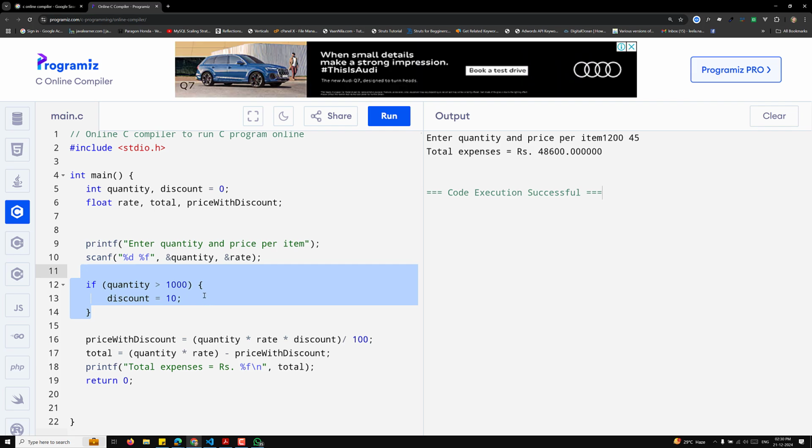In C, when you want to execute more than one statement inside the if or else block, you need to group them using braces. This is called an if block for the if statement and an else block for the else statement. So I will try to show you an example.